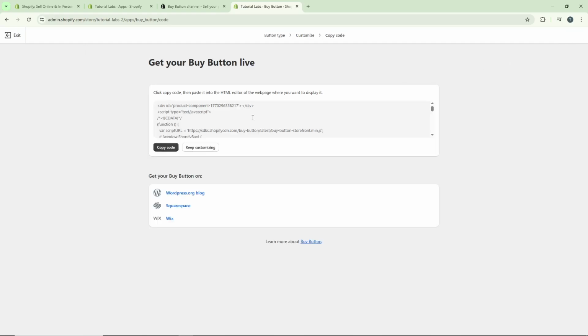You'll then see a screen with your button's embed code. Click Copy Code to save this HTML snippet to your clipboard. This code is what you'll use to place the button on your page.